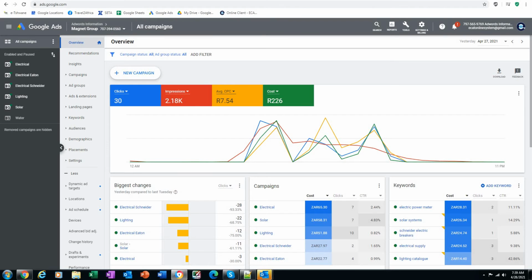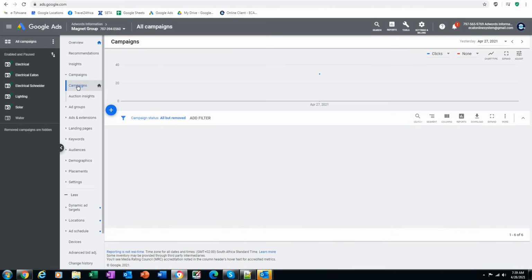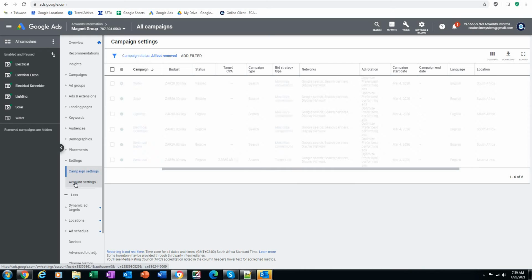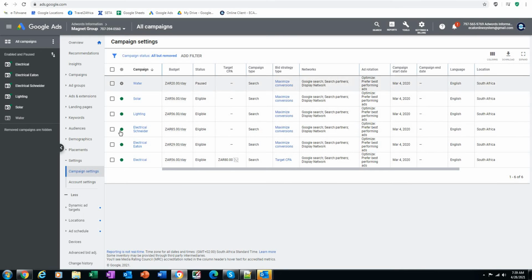So this is what you need to do. First step, you go to your campaign, and then this is what you do. You select campaigns here, and then you come to your settings. It will automatically take you to campaign settings. You see, these are the campaigns I have under this account. The water is paused and I have solar lighting and all that.